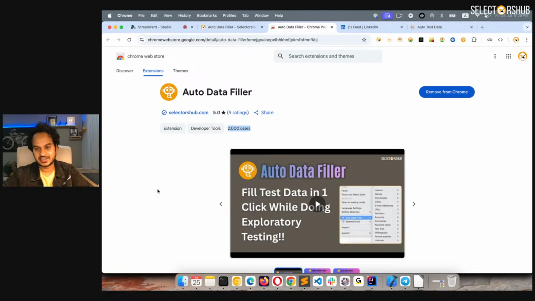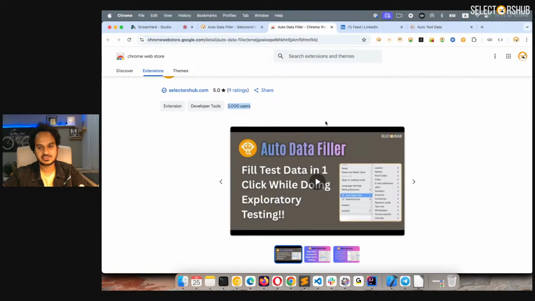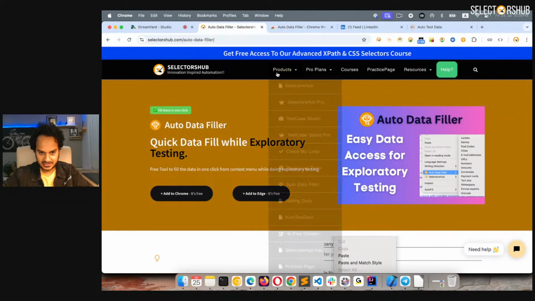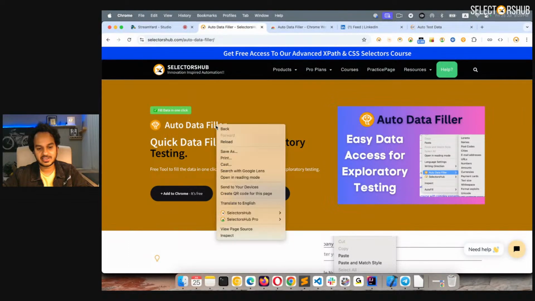You can just add it to your browser and you will see the logo here, and then you can just right click on any of the input fields and immediately you will get the data. But if you right click on any field which is not an input field, like suppose if I right click here, then I will not get the auto test data filler option.